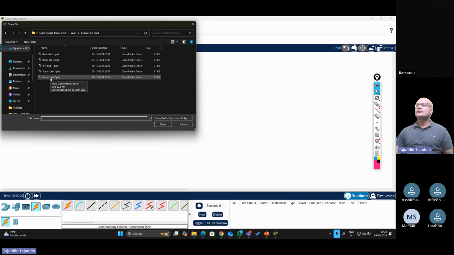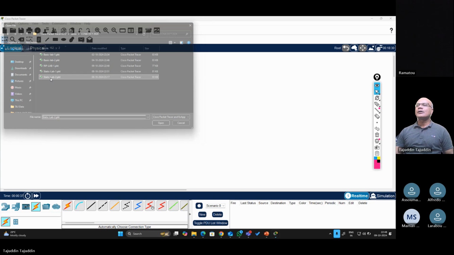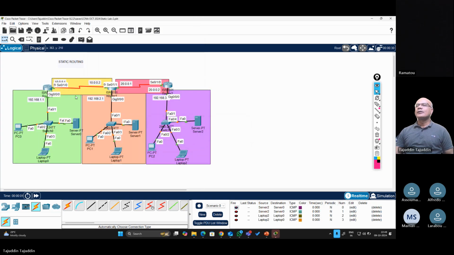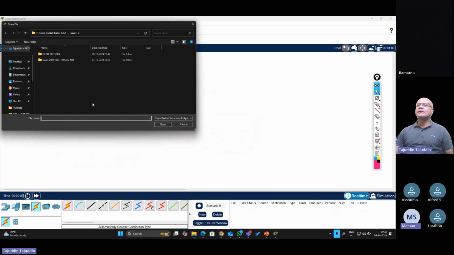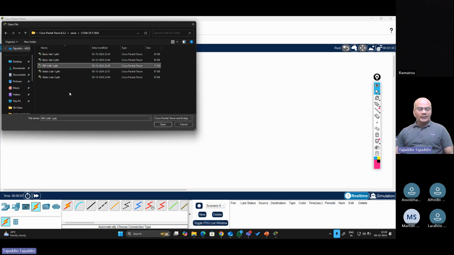What is this? Okay, not this one. I think we did the RIP. We have to do the RIP, right? So I'll take the RIP lab. I'll copy, Control C and Control V. You can see it on the screen. I'll use the same lab. What I will do, I will just change the file name.